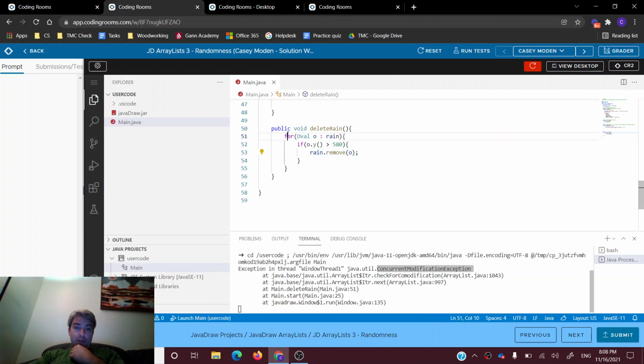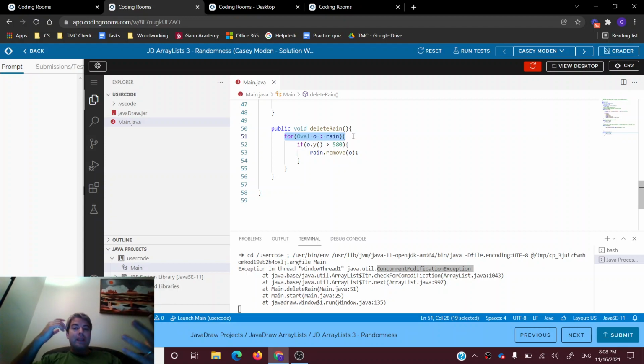This is a really good thing to use. It's not something you shouldn't use, but if you use it for removing stuff, you'll run into this error just based on what's happening in the background that we can't see.